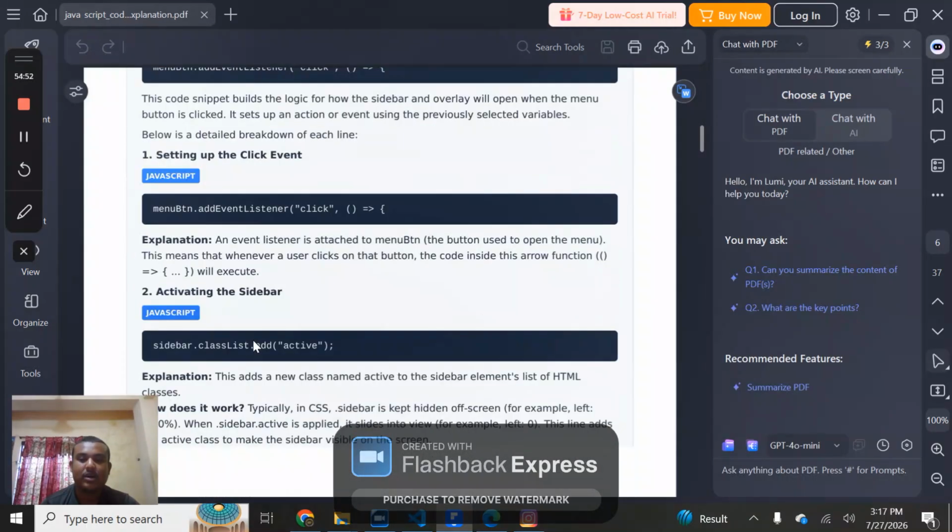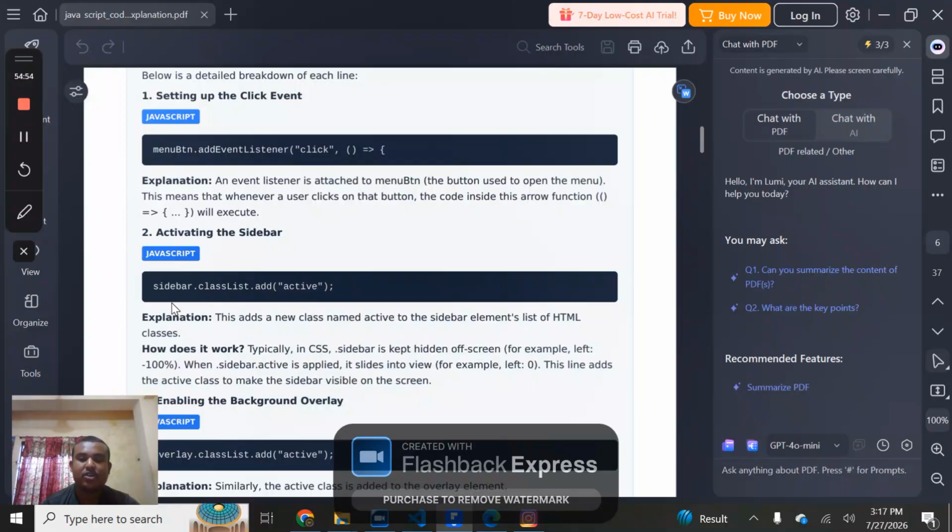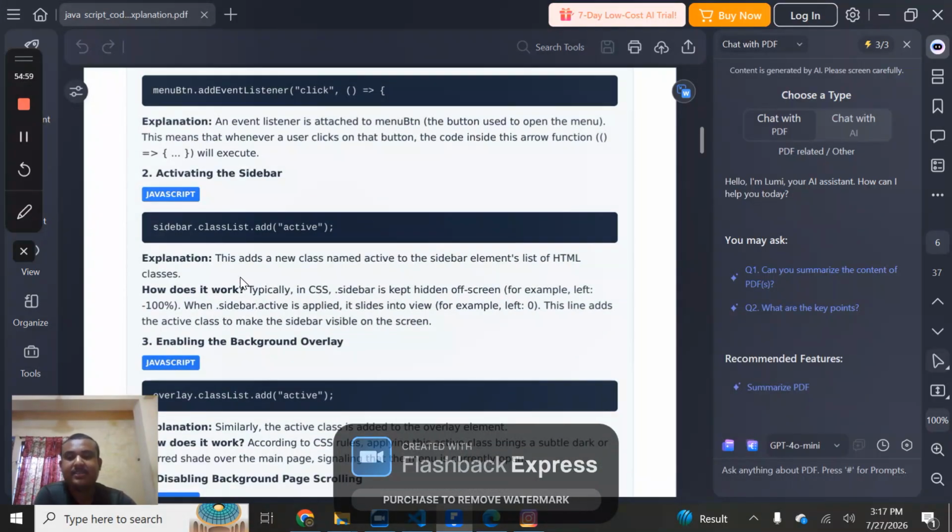Activate the sidebar. How? sidebar.classList.add('active'). What do you mean by this? This adds a new class named active to the sidebar element's list of HTML classes. So how does it work? Typically in the CSS, the sidebar is kept hidden off screen, left -100%. When the sidebar.active class is applied, it slides in, for example, left 0.